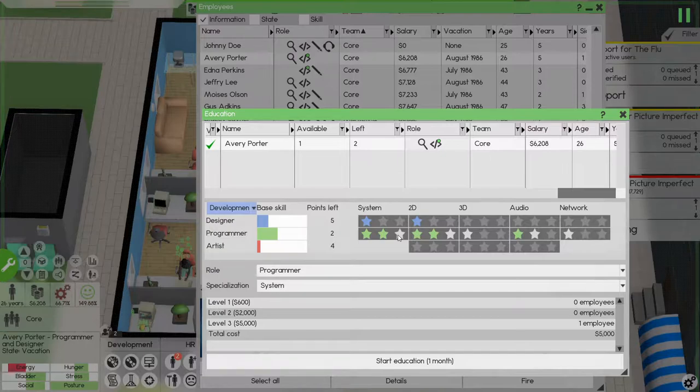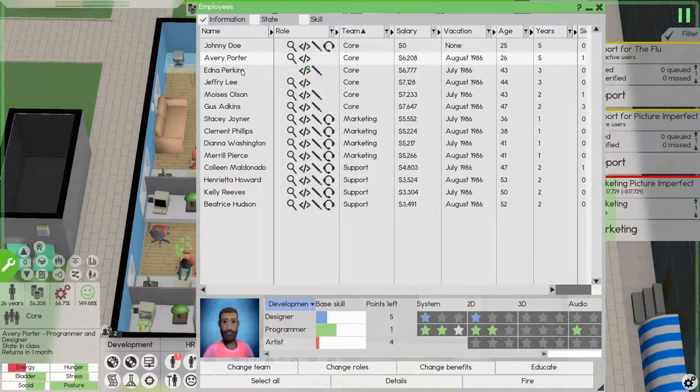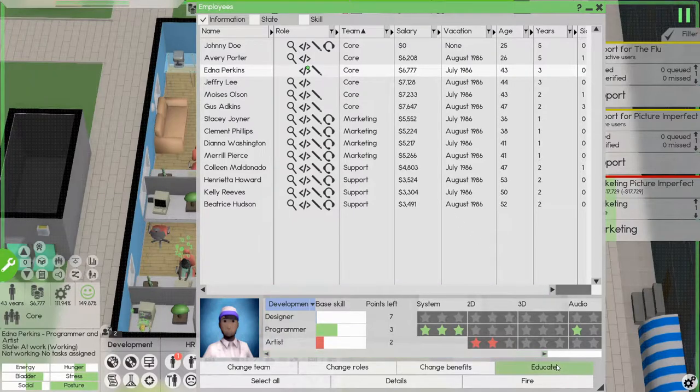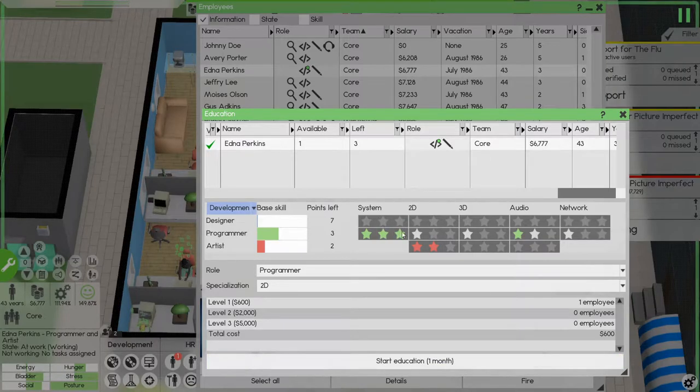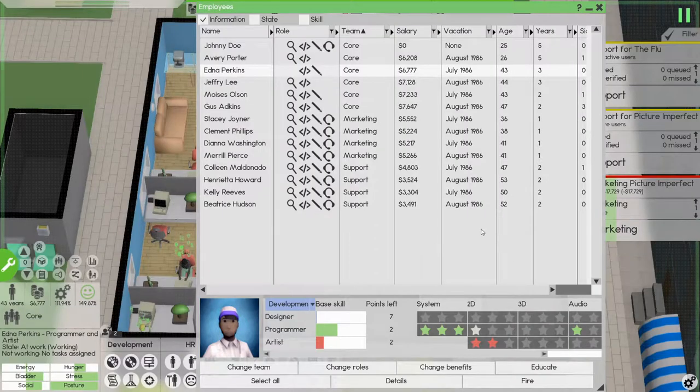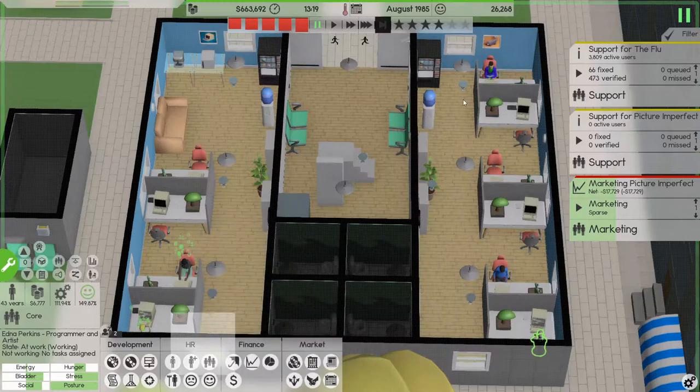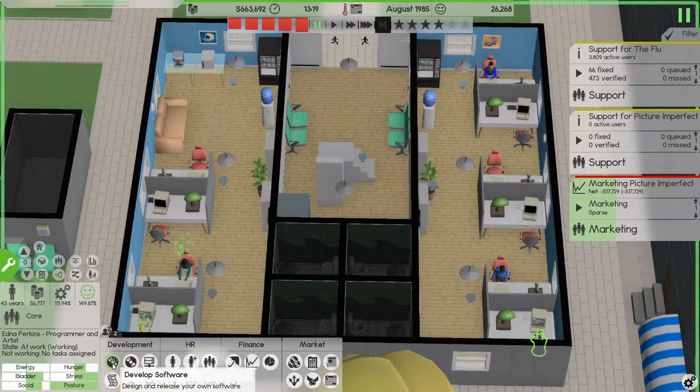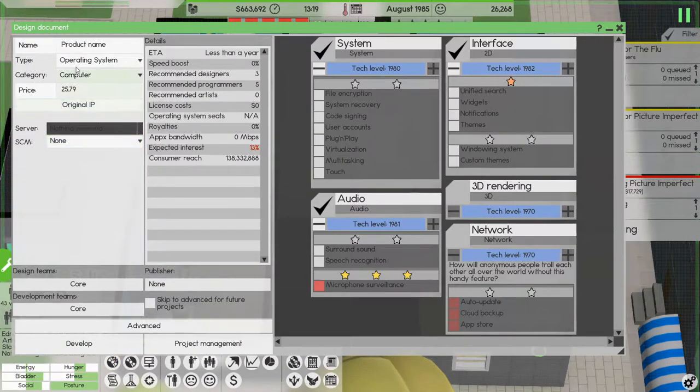You get system training, I think. And you get audio or 2D, because we're going to be doing a new antivirus, I think, as the next project. So let's do 2D. Yeah, that's the plan. So let's develop some software.